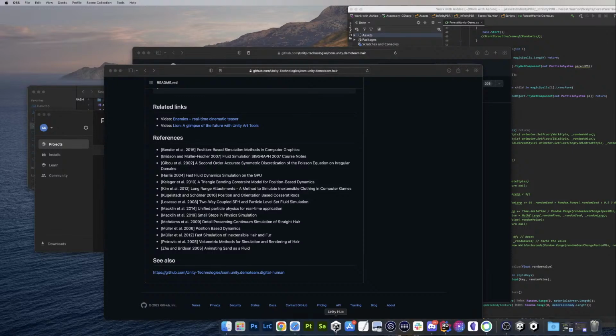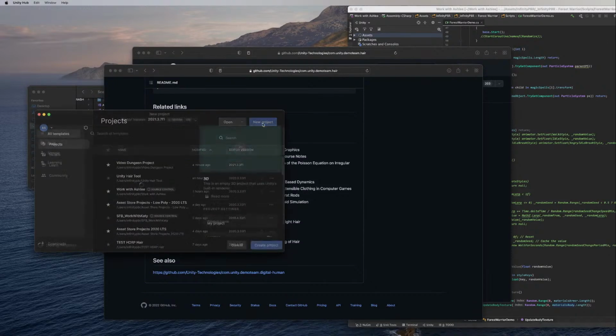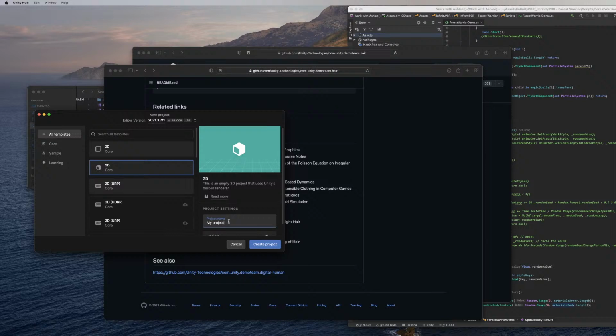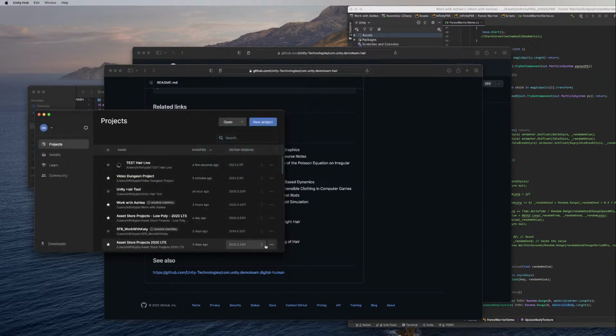Let's try another thing then. Let's make a new project. Hair, or test hair. I always have to put test. Oh, I've already done that, huh? Live. We're gonna do a 2021.3 instead of 2020.3, and we'll try again. See if this time it doesn't crash. I know, Fluffy works.